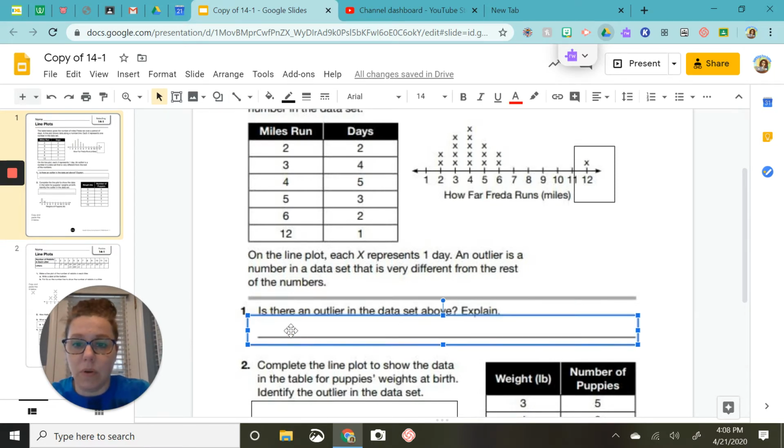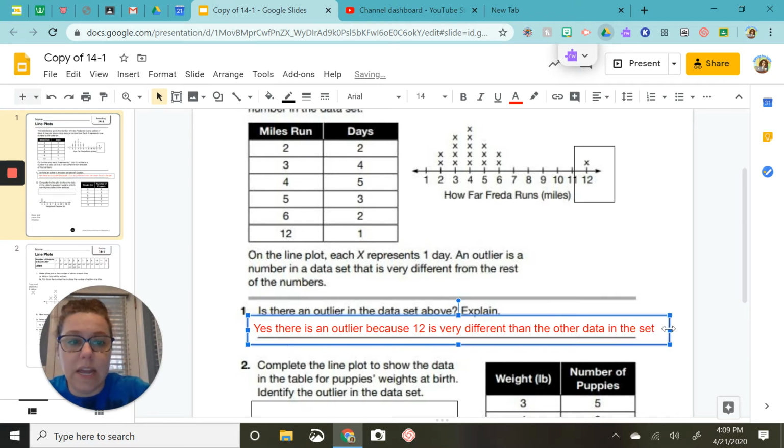I'm going to go ahead and write in my box, yes, there is an outlier because 12 is very different than the other data in the set. Now that's a really fancy answer. You don't have to get as fancy as I do. And if you ran out of room, you can make your boxes bigger like I did.